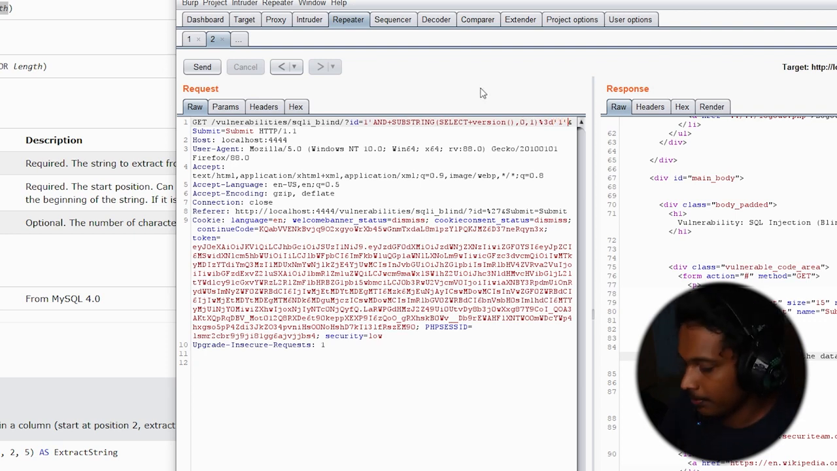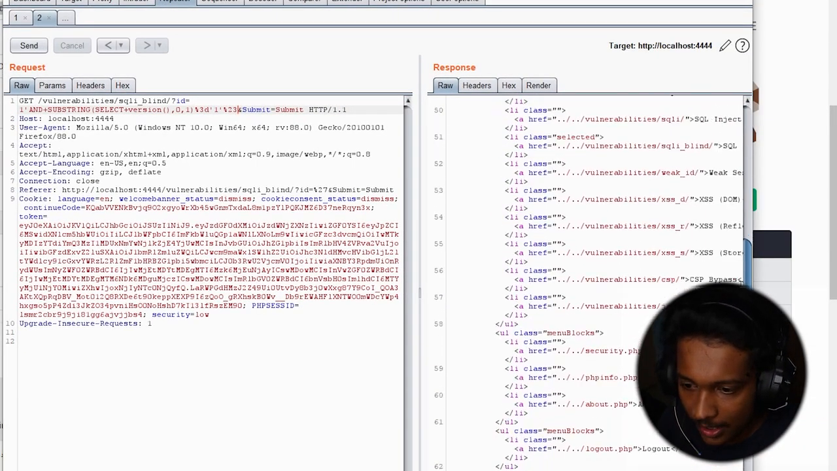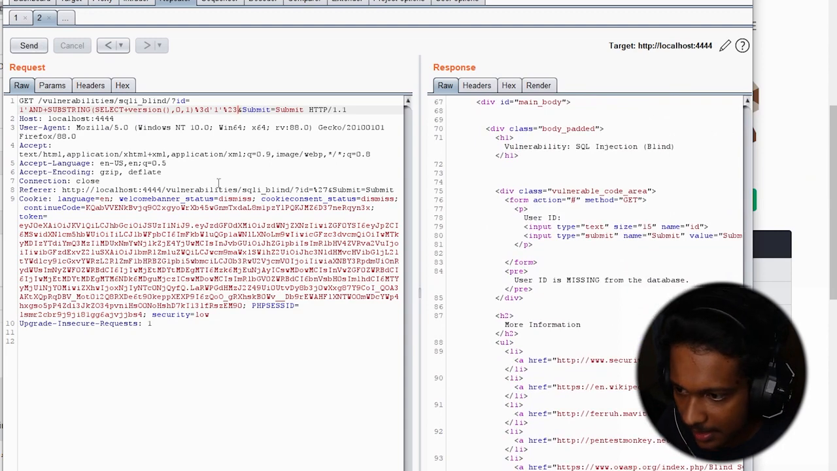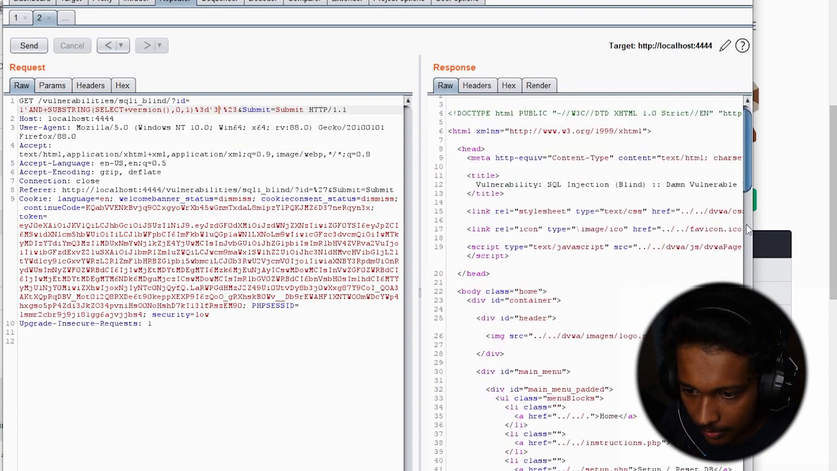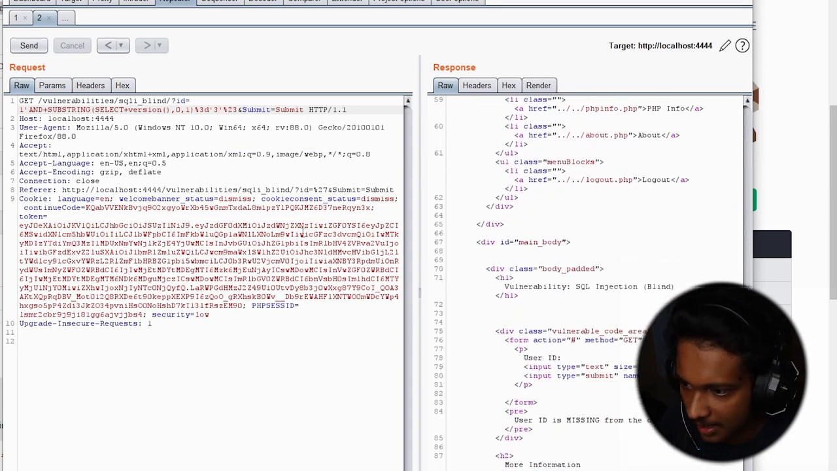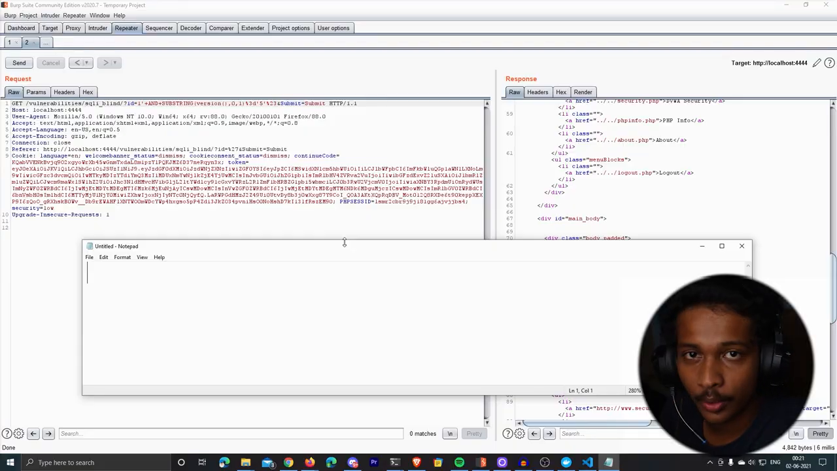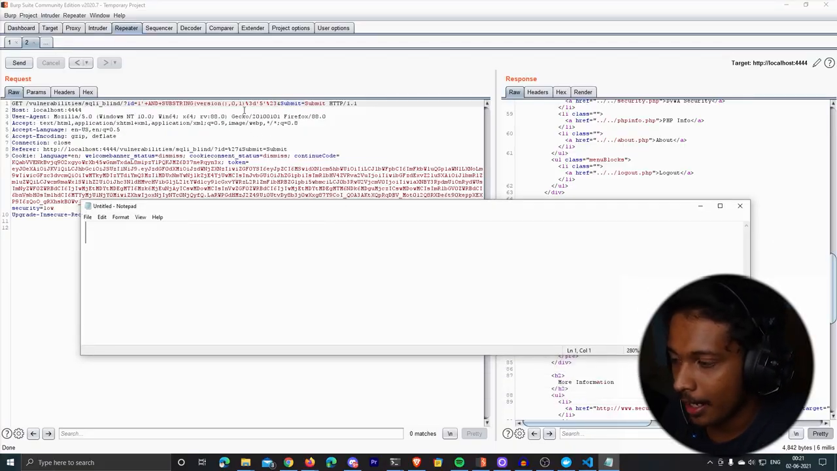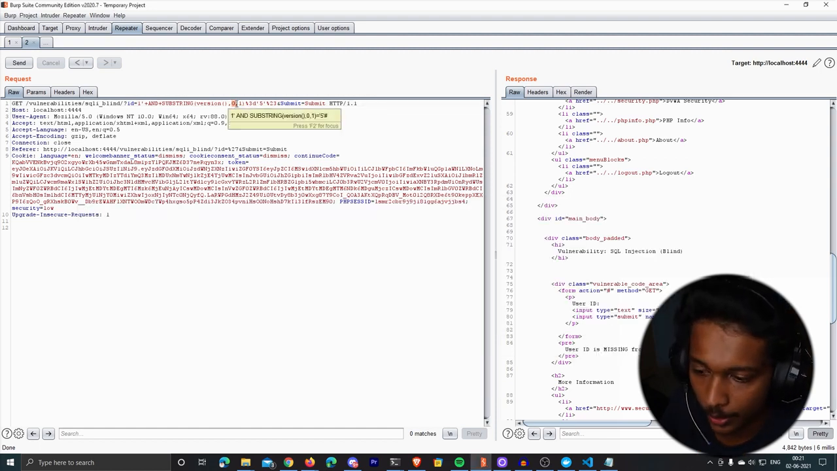All right, and we also make sure that it ends with a hashtag, so we comment out the rest of the query. So I click on send and it says it's missing. So let's change this to 2. Maybe it starts with 2. Missing again. What about 3? Missing again. 4. Missing again. Okay, so the reason it did not work is that apparently, when it comes to the substring function in MySQL, the index starts from 1 and not from 0.